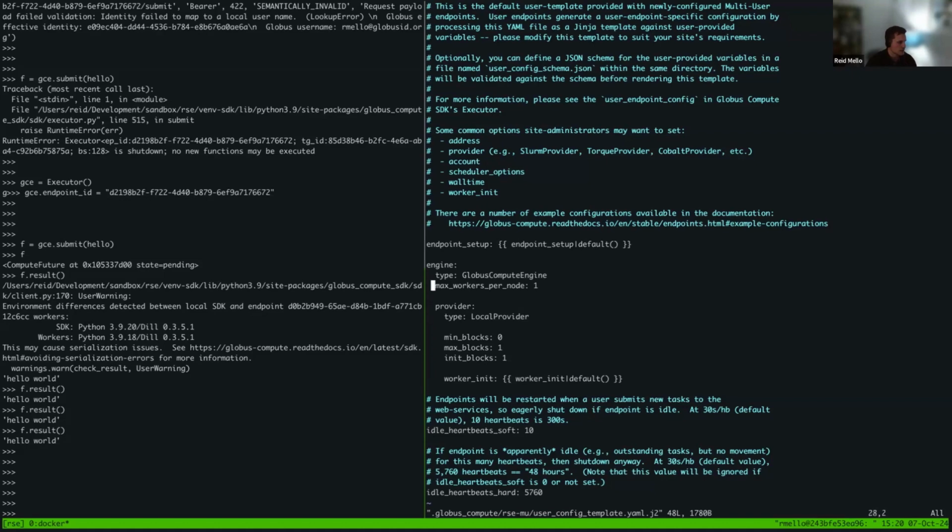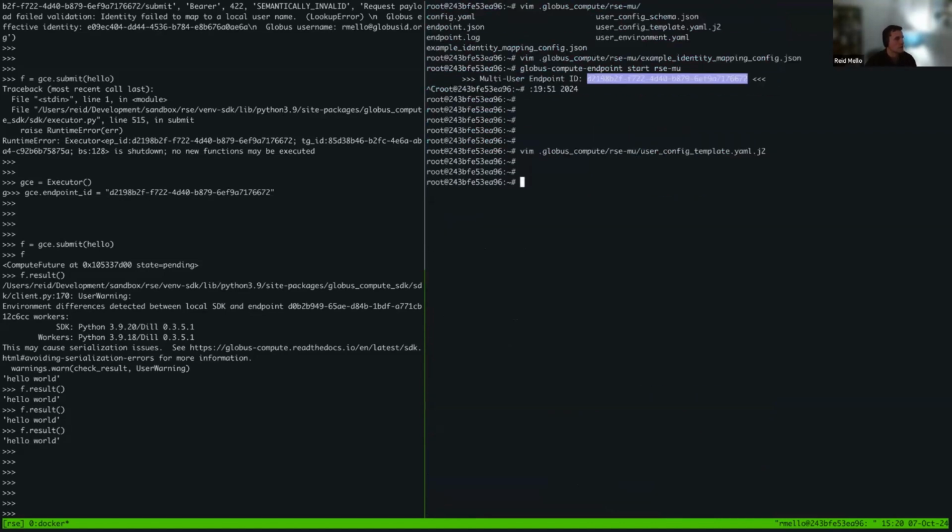So let's make max workers per node templatable. I'm just going to call it max workers. I could edit the schema here. Let's see, might as well do it. Actually, I'll do that afterwards. So now let's start up the endpoint.